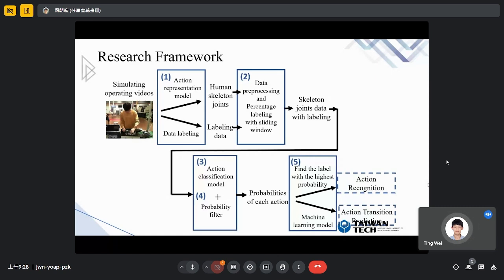So we take the action, model representation, when we extract the skeleton, right? So we get a skeleton, we do data labeling, and data labeling follows the SOP. Because these people are supposed to do A, B, C, D, and we do the labeling by frame.